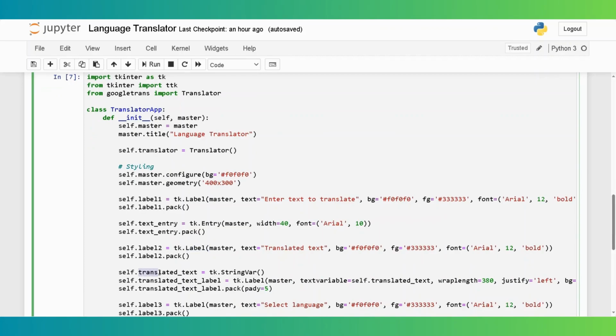Next I'm creating translated_text and using this StringVar function, because if the user gives some text entry, then it will take it into this field. And what this translated text will do is, as per the selection of that particular language, it will update into the translated text field.